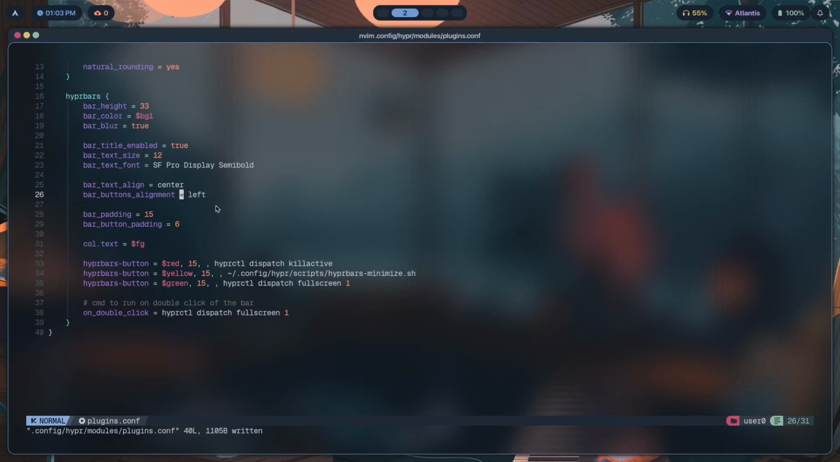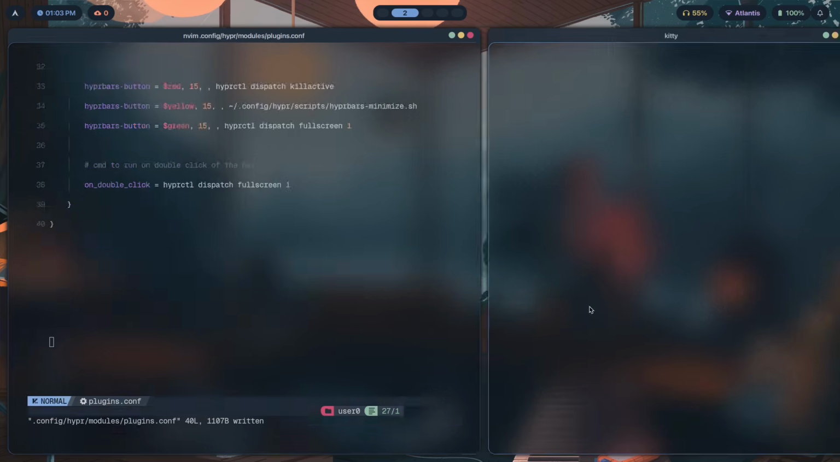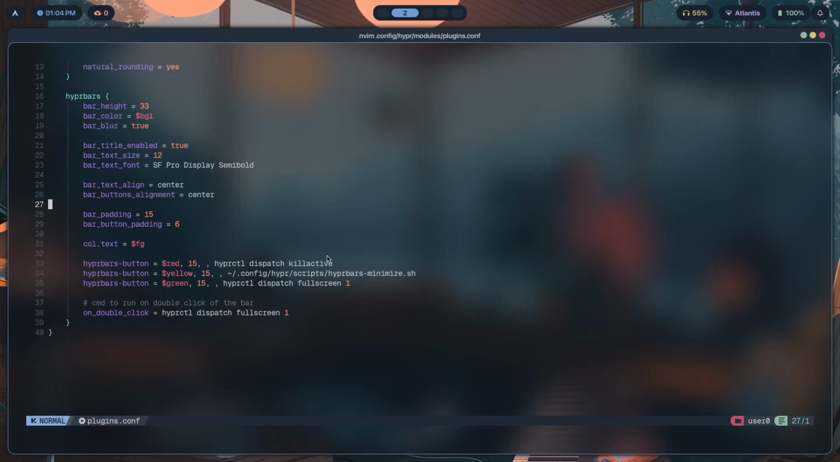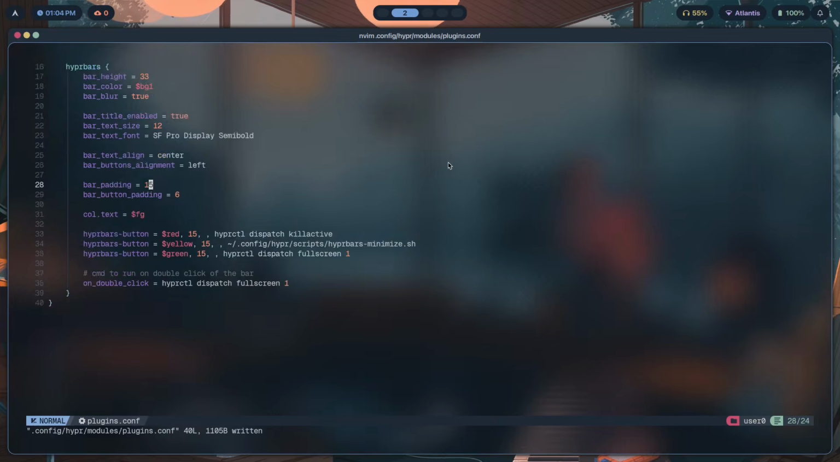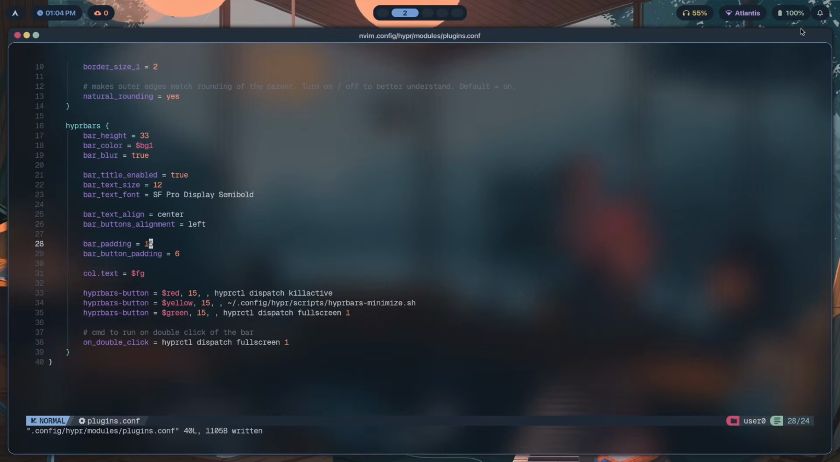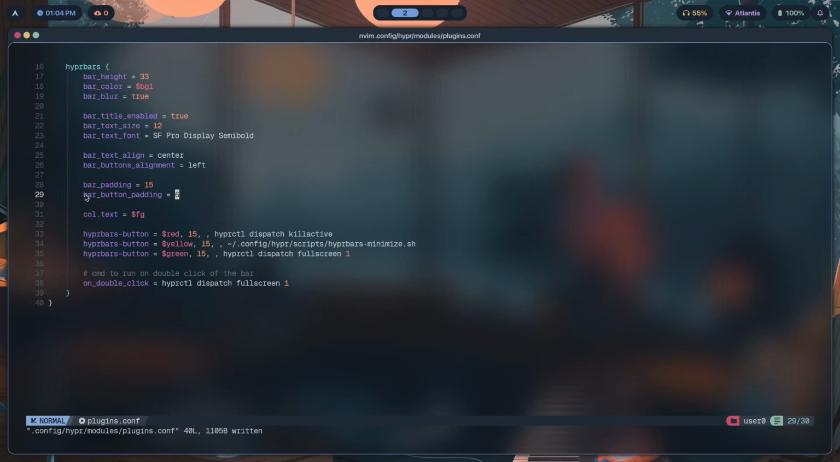Same for buttons alignment. You can either pick left or right. You cannot pick center. If I type center, it doesn't work. It just shifts it to the right. Kind of like Windows. So this would actually be extremely useful if you were replicating a Windows system. Probably to give to a friend or colleague or whoever, or if you just, in case, liked the Windows aesthetic. Okay, padding. So this is the padding that you have on the left and right sides of the bar.